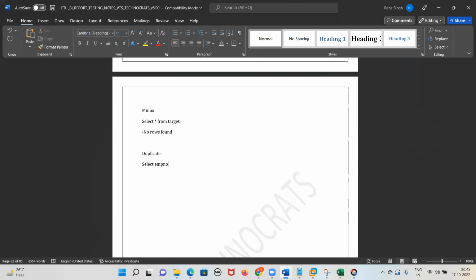Select employee number, comma, count of star from which table? From which table, Rakesh? Target. Then group by what? Group by employee number having what? Count of star greater than what? 1. And output should be what? No rows selected.